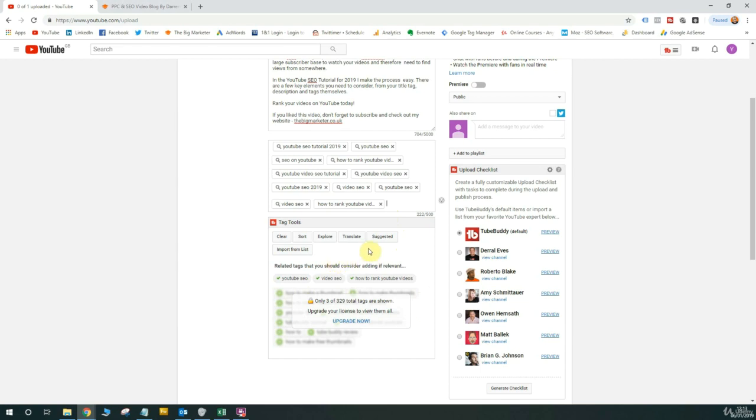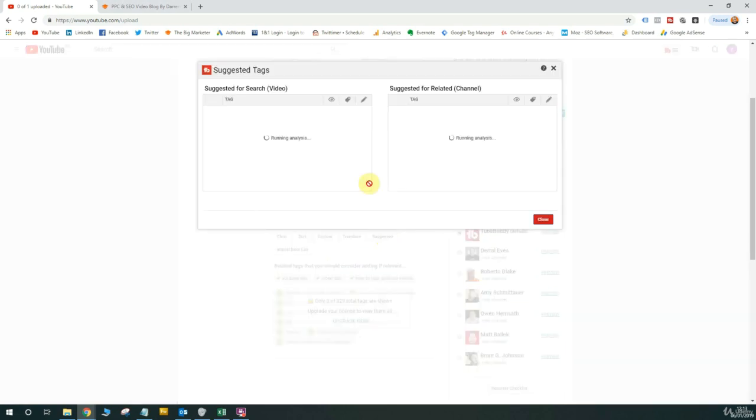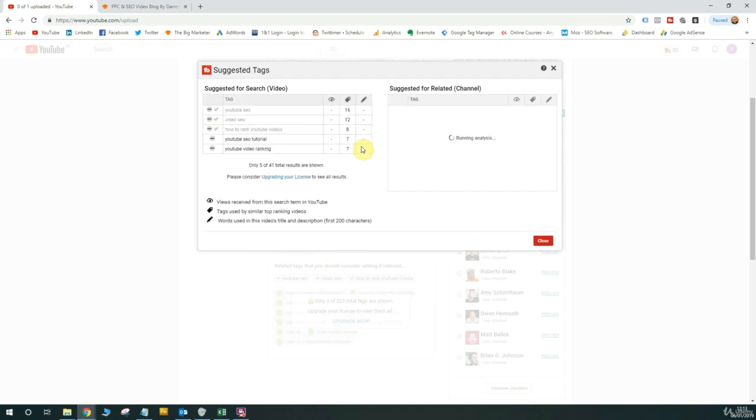And I'm also going to click this suggested button here and see what other suggestions come up. Now I might not be able to do that because it's a free license, but let's see what comes up. Okay, so we get a couple more instances we're allowed. So let's add a couple of the 41. So you'll see 5 of 41 are shown.